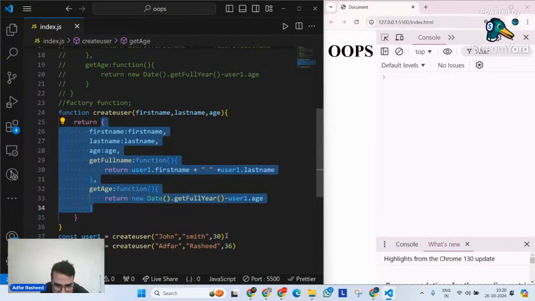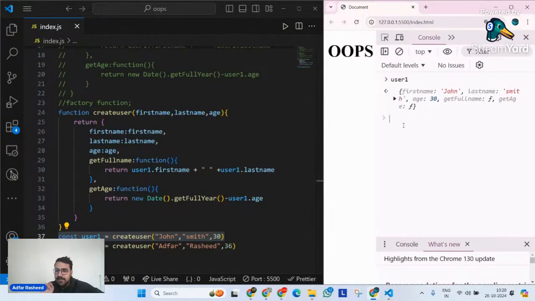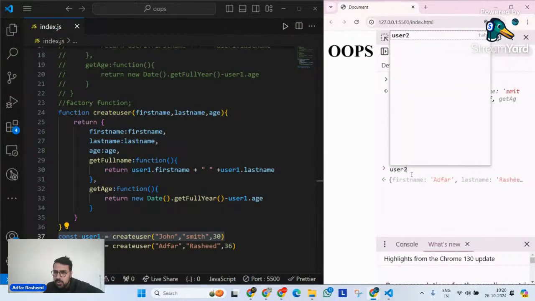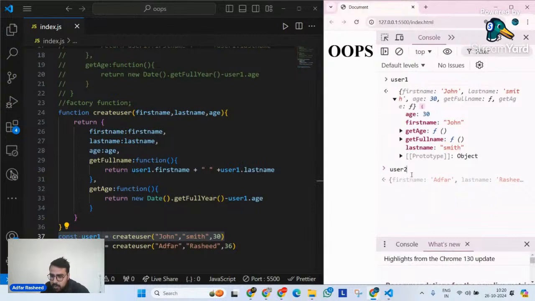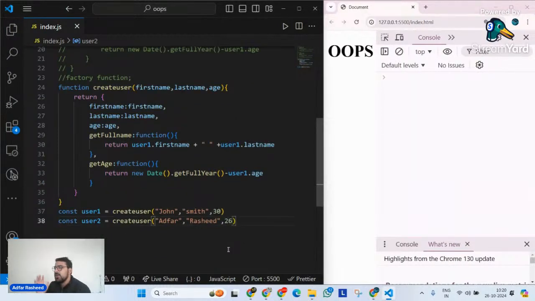So whenever I call this particular function, every single time it is going to create a particular object. Now see here, I will call my user1. When I say user1, you can clearly see there is an object with these key value properties. Very good. If I call my user2, I can see another object. Perfectly fine. In a similar way, I can create user3, user4, user5, user6, and so on and so forth.